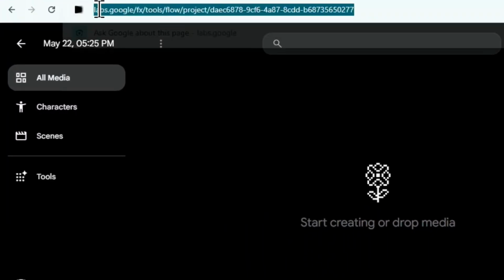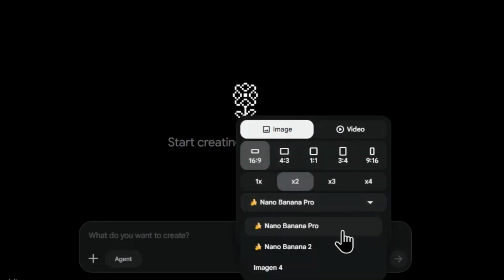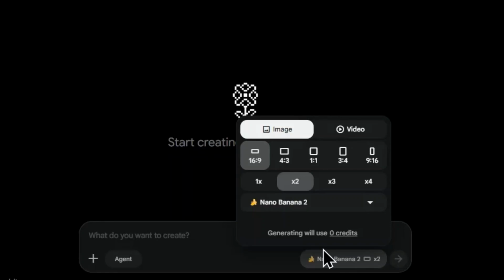Head over to Google Flow and open a new project. At the bottom of the screen, you will see a model selector. Click on it and choose Nano Banana 2. This is the image model we want. Before you do anything else, check the credit at the bottom. The counter should read 0. Nano Banana 2 is free to use, so you should not be spending any credits at all during this whole process. If it shows a cost, double-check that you selected the right model.